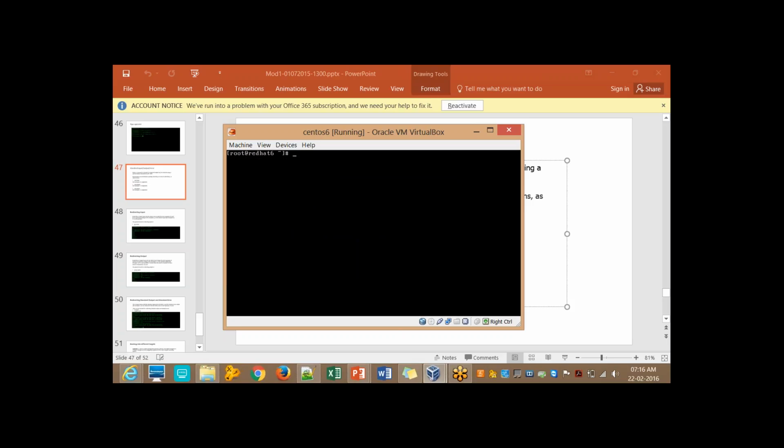So let us see how we can make use of the numeric representation of standard output and standard error. When I do something like this, the output of the ls command is being redirected to a file called stdout. Cat stdout will have the output of the ls command. So I am redirecting the standard output to a file.